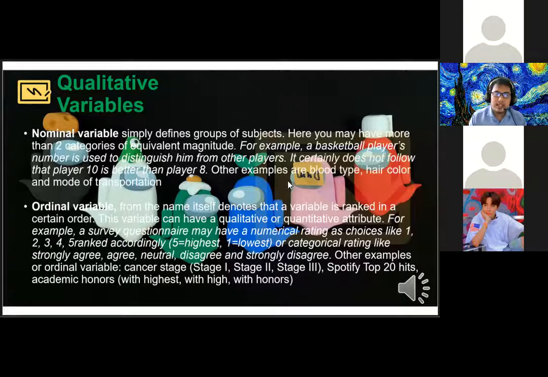Ganon din sa mga iba, blood type. Hindi porket blood type O ako, mas magaling na ako sa iyo kasi blood type AB ka. Again, it does not follow. This is just for classification purposes. Hair color. Hindi porket black yung buhok ko, mas malakas ka na kasi orange yung buhok mo. So, hindi yung super saiyan. Ganun lang siya. That is nominal variable.